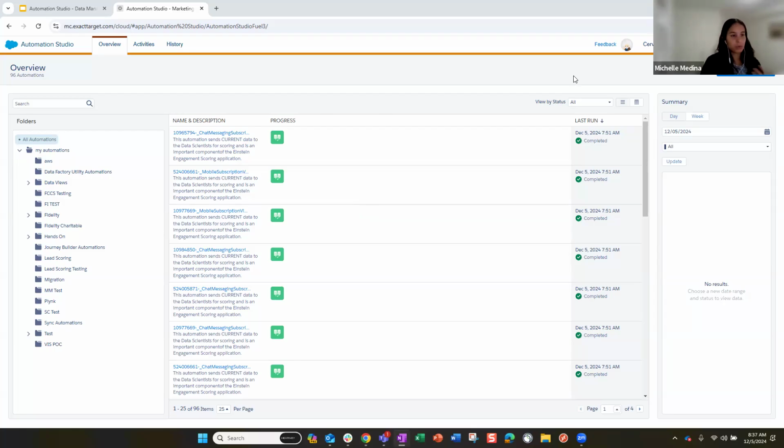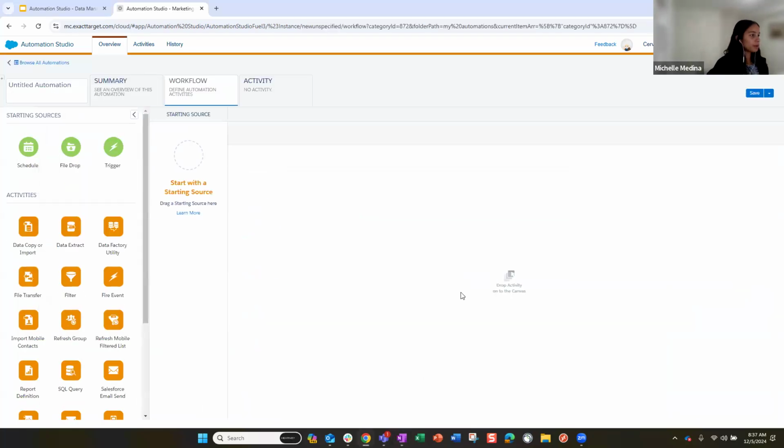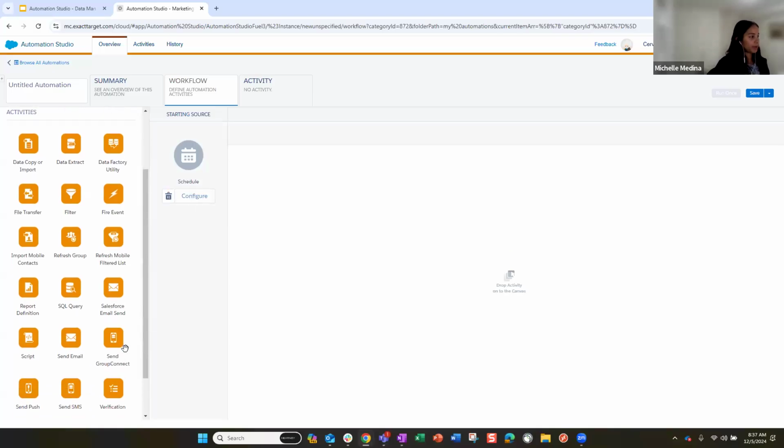So first thing you'll do is let's say you want to create that new automation. Here you'll see your canvas, your Automation Studio canvas. You'll see your starting sources. You'll click schedule or file drop trigger. We'll just do schedule for now. We'll leave it as is. And then you'll see your activities, right?